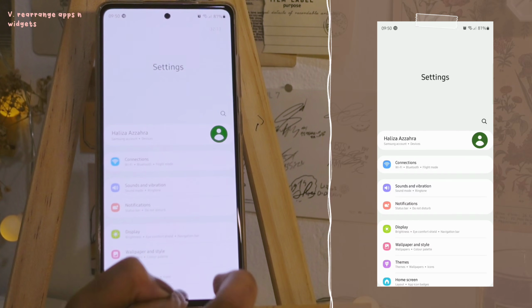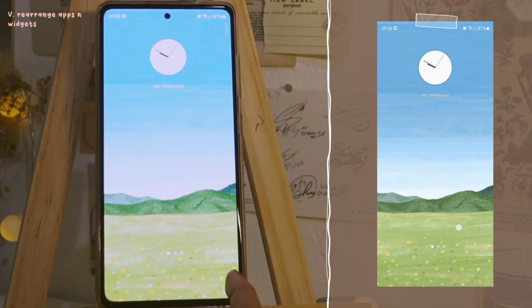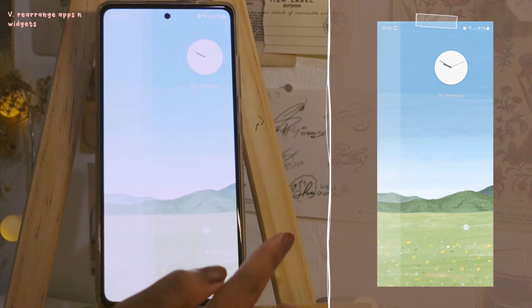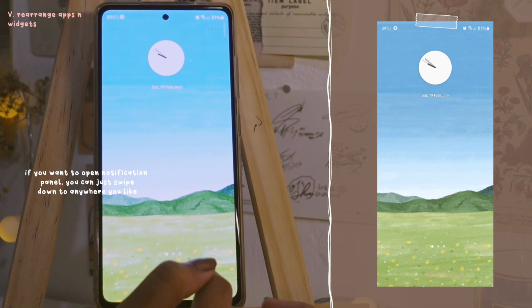This time, let's do some rearrangement for the home screen. And in this section, we're gonna do some experiments with the widgets as well. But before that, here I'm gonna show you how the 2 previous settings work.